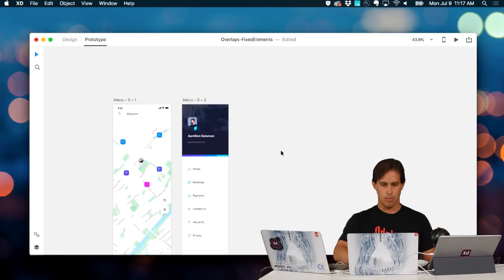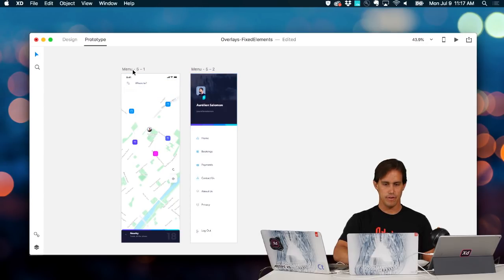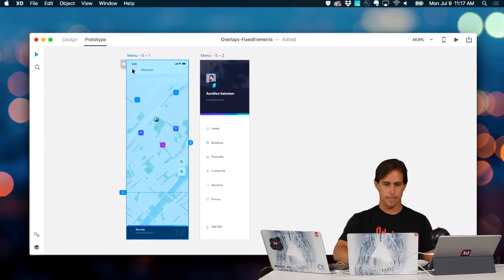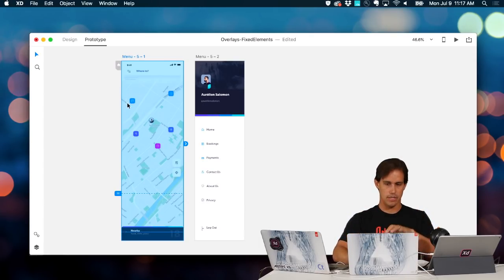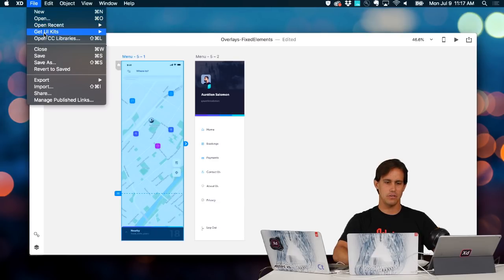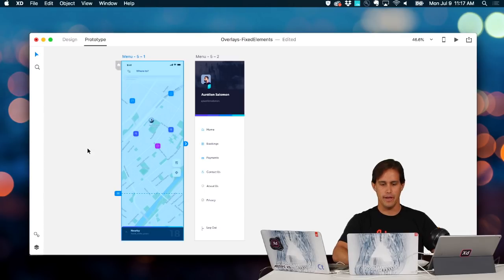All right, more examples. Here I have this guy, which is almost like Uber, using the transportation UI kit. You can get lots of UI kits for free. Just go to get UI kits and more UI kits. You have access to this one. I got it from there.